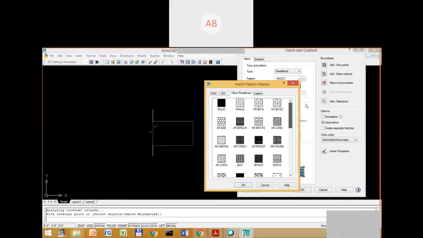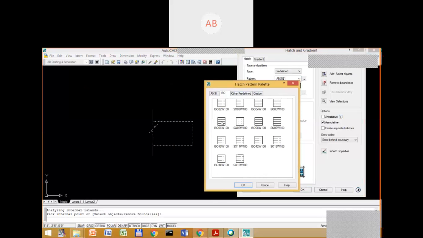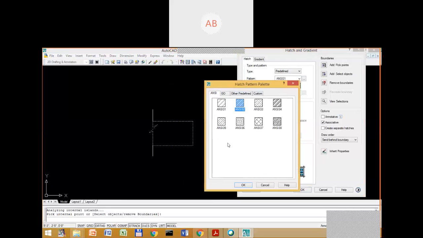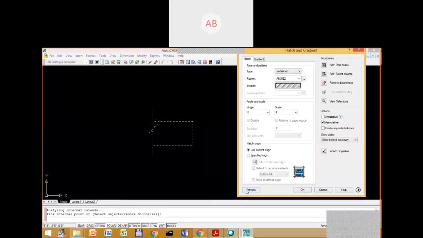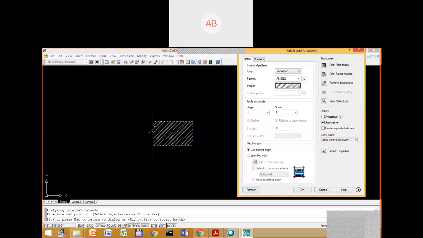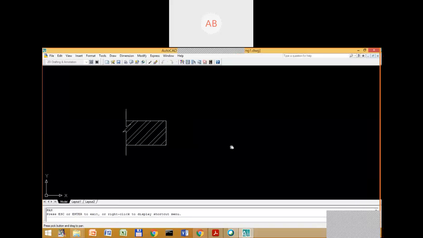Or if I do not find it here, I can use this ISO symbol or ANSI symbol, this one, ANSI 132. Click OK. Look at the preview. This is too thick. I change the scale to 3 and I change the preview. Okay. This is one part of the door.